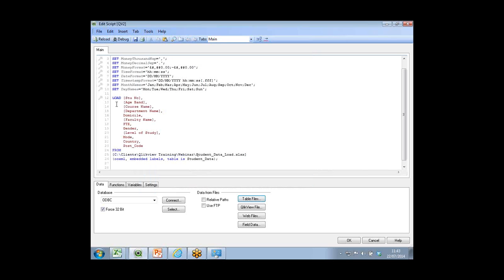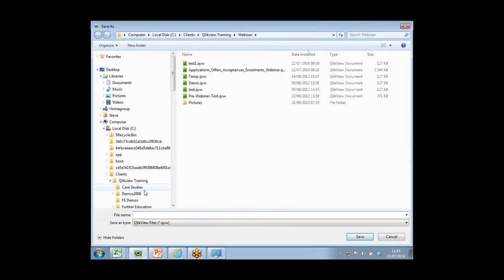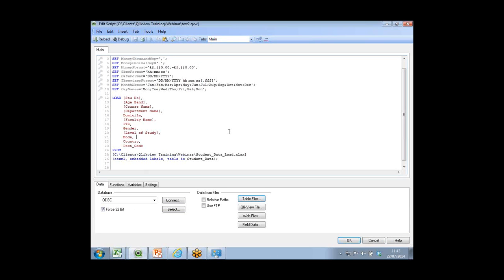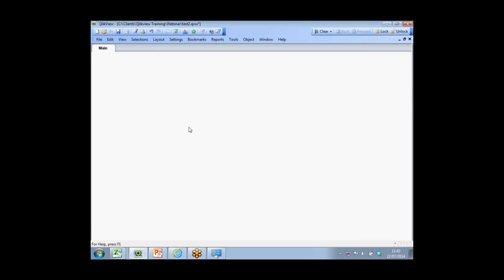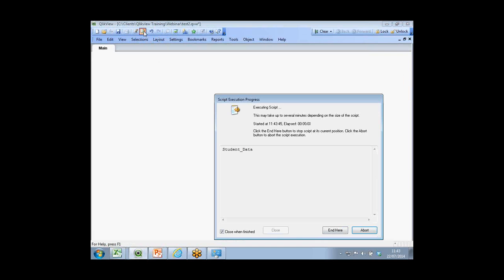I'll just click finish. And what Qlikview does is it creates this kind of SQL-y load from that wizard and says load these fields from that particular file. And I'm going to save this as a test. Let's call it test 2. Say save and click on OK. And I'm going to load the data in using this reload button in Qlikview. So it's going to load.